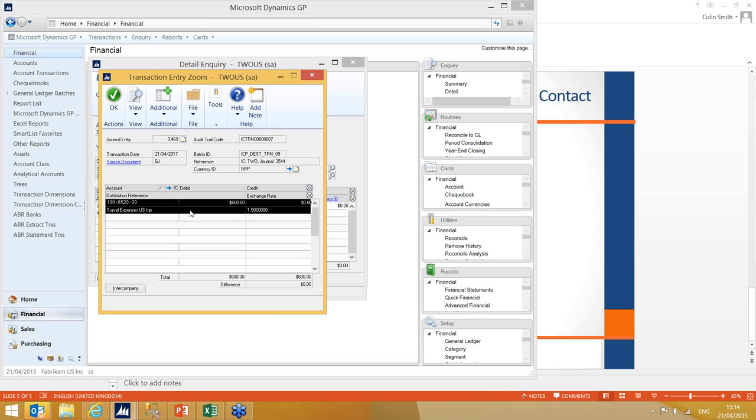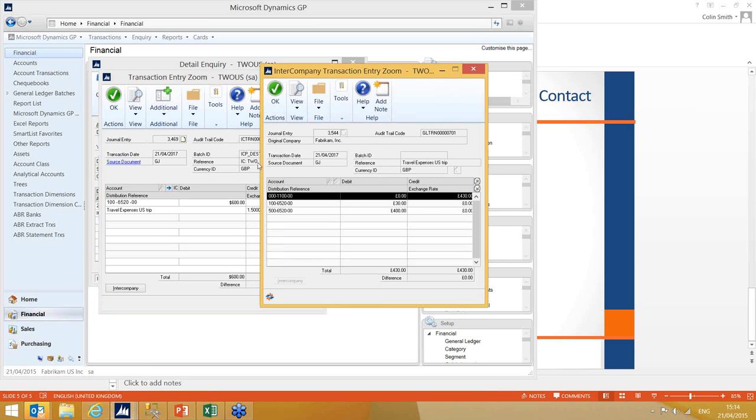One further thing that the intercompany has is the ability to drill back on this document, and it opens up the originating journal at 3544, placed in Fabricam Inc., which is travel expenses, US trip, and you can see the whole journal that I put on earlier, to the £400 down here.